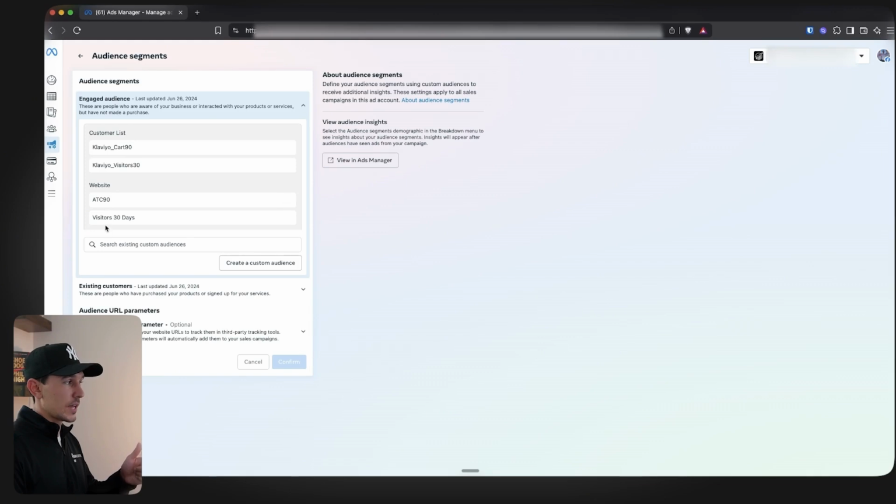First, we're going to set up our add to cart 90 days and our visitors 30 days. We're considering anyone who's added to cart in 90 days or visited our site in the last 30 days. We're considering those people engaged.